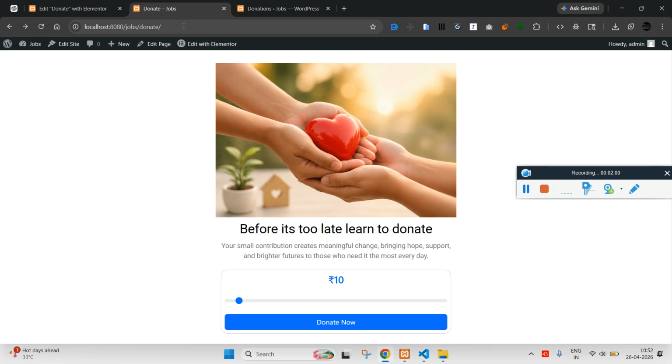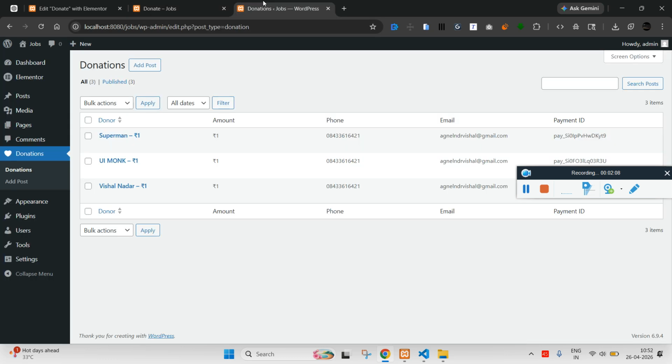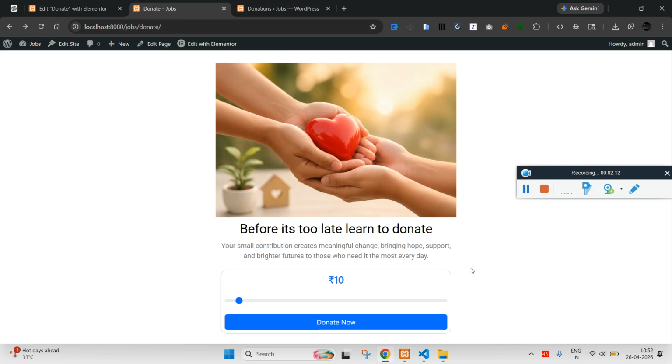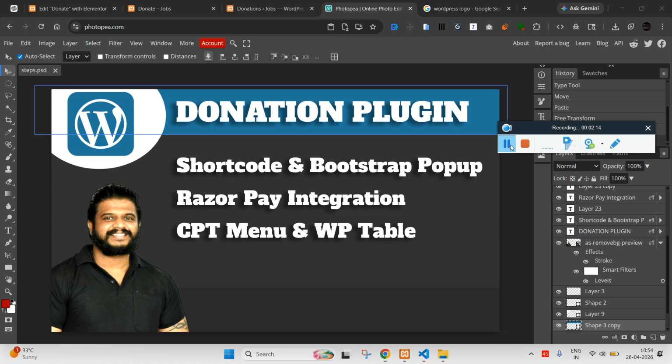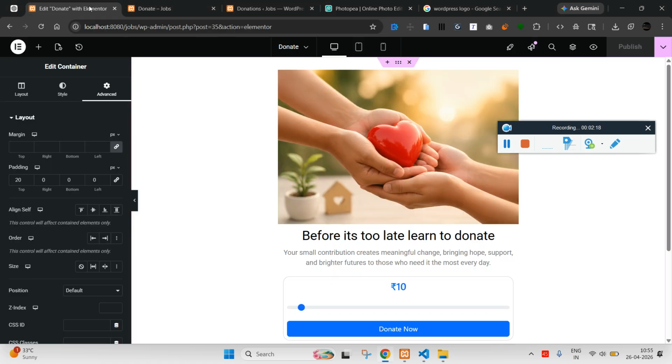So I have used a pop-up, I have used Razorpay integration, and I have used a custom post type to display the pop-up details. So these are the 3 features that we are going to cover. So these are the things that we are going to learn. We will be using a shortcode. Let me show the shortcode as well.